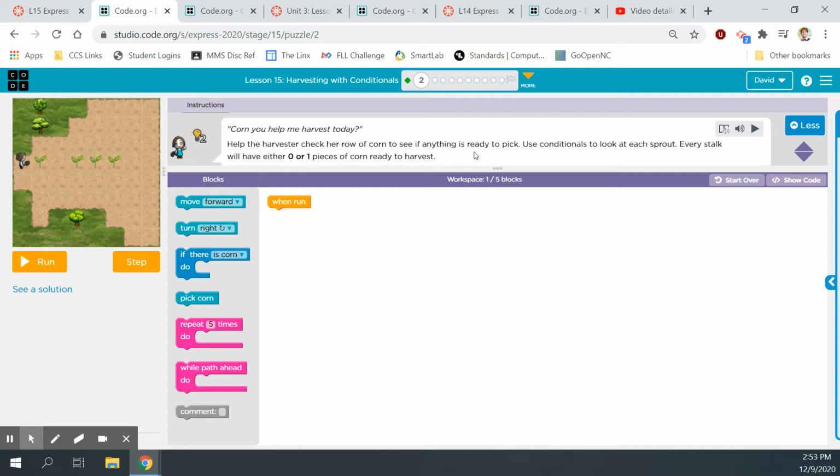Okay, help the harvester check her row of corn to see if anything is ready to pick. Use conditionals to look at each sprout. Every stalk will either have 0 or 1 pieces of corn ready to harvest. Okay, so here's our harvester, and she's going to pick up the corn as she makes it along, but how do we make her do that?